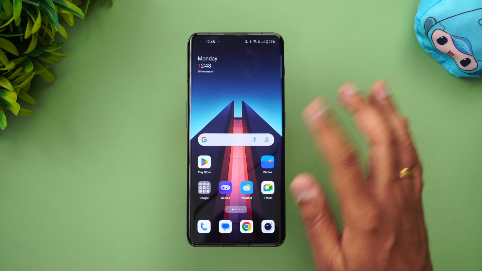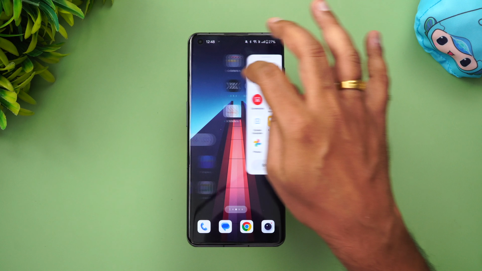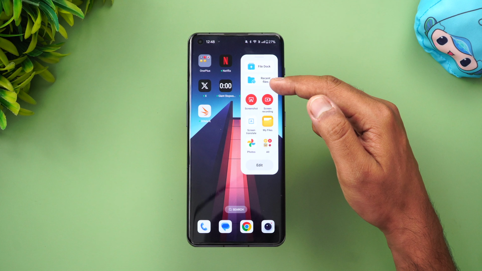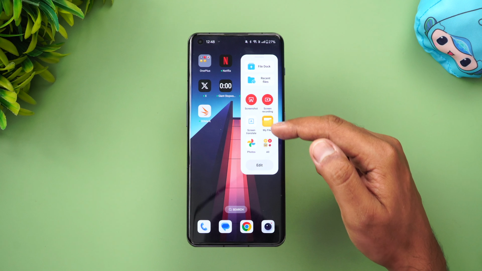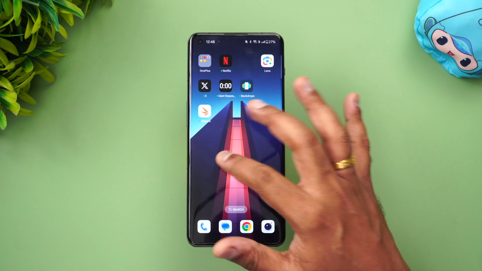We'll just show you. So for example, I'm just taking a photo. So I'll just show you the file dock. So you can see here, just swipe from here, it will bring the sidebar. We have this file dock, recent files, screenshot, screen recording, my files. You can also edit this and bring additional tools here. Now how does file dock work?